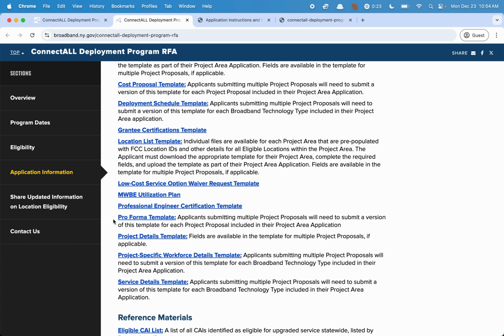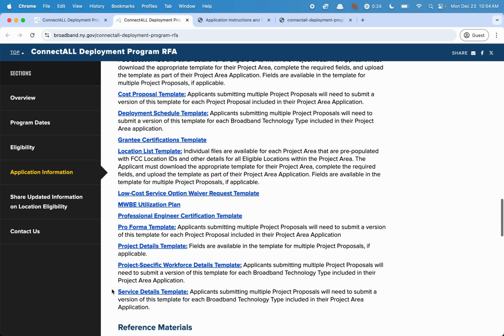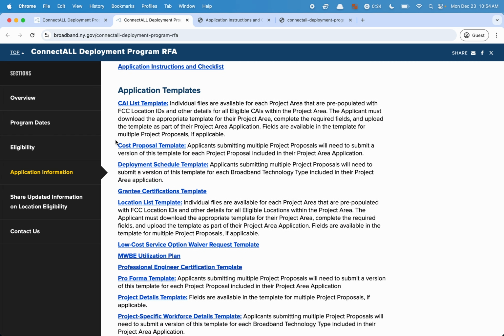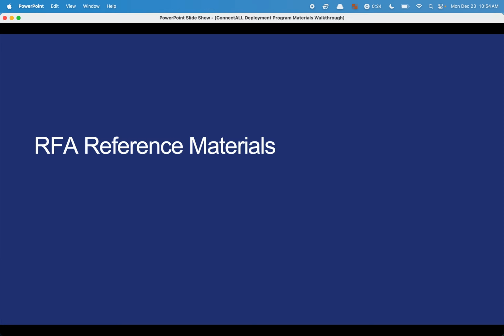And finally, the pro forma, project details, project-specific workforce, and service details templates, all of which must be submitted as Excel files. You'll notice I skipped 2 items on this list, the CAI list template and the location list template. We're going to circle back on those as they're accessed in a different way.